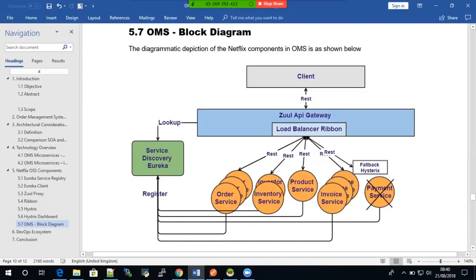Ribbon is used for routing requests as well as software load balancing. It is a part of the Zuul proxy component. The proxy internally uses Ribbon to locate the service instance to forward to via discovery. When multiple instances of the same services run, Ribbon manages the load balancing by delegating the request to the running instances in a round-robin fashion.